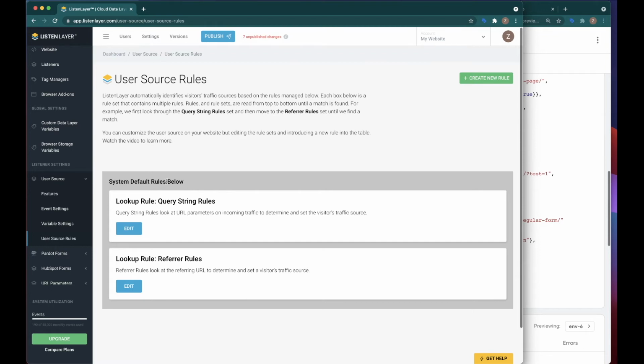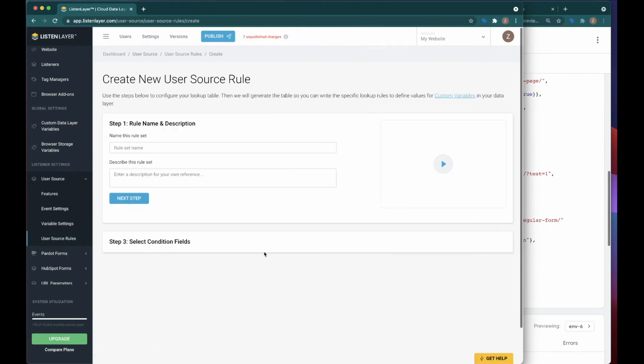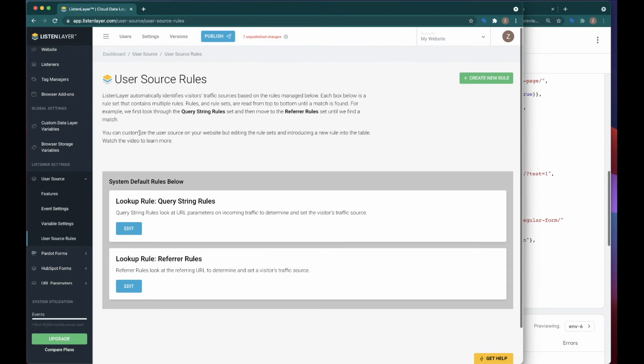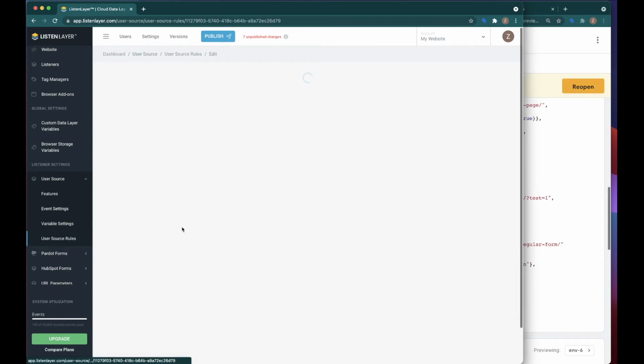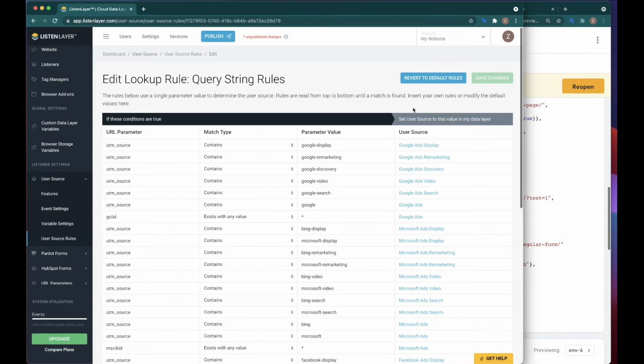And that's because we have system default rules, and you can actually create rules of your own. And when those rules are created, they'll actually exist above the system default rules, so they will apply before the default rules. And if they don't apply, it'll fall back down to these default rules. And in general, we have some out-of-the-box rules that are looking at the UTM source and specific values in the UTM source, or in this case, the existence of a Google Click ID, and we return a user source value. So Google Ads Remarketing, Discovery, whatever that is.